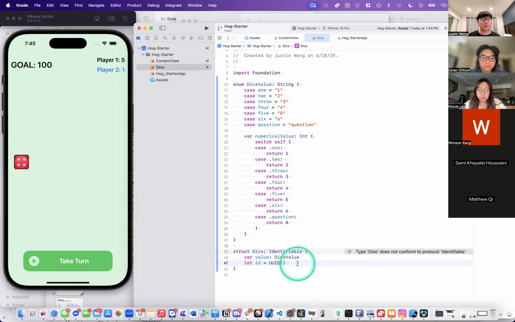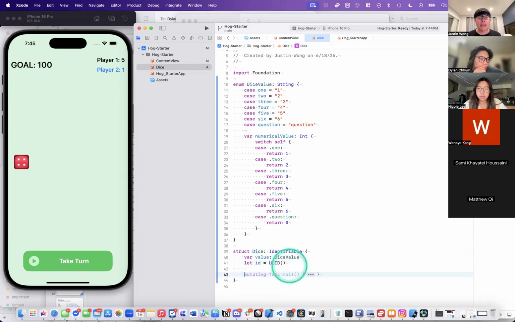A UUID is basically a random identifier. It's just a random number of bits. Okay, don't worry about it. You can think of this as just a random thing. All right, cool. Now, I will also want to reference the image via a dice.